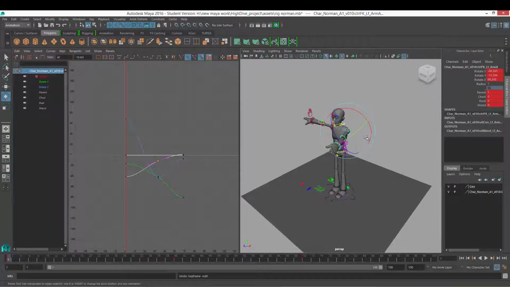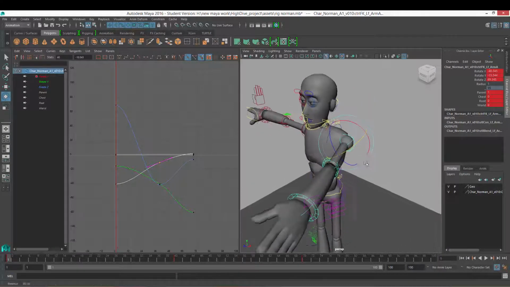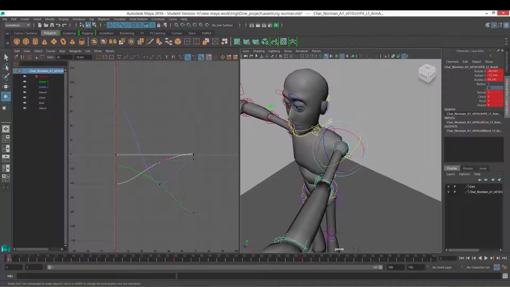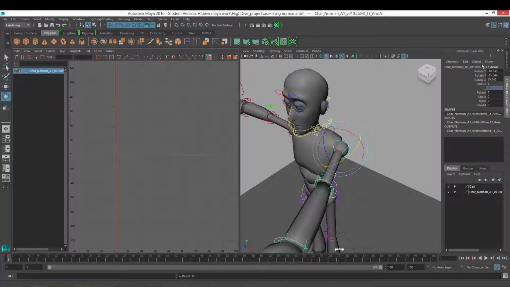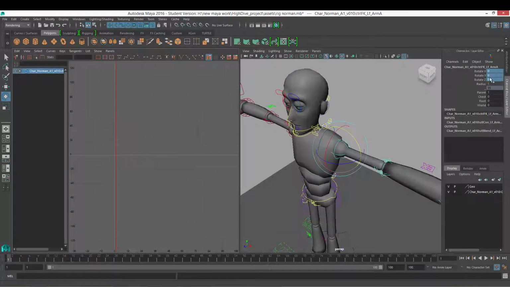Because by using rotation orders, I have complete control. I know what's going on in this rotation. Then I will know it better, and I will be able to control it better. So let's go back. I'll delete all these keys, and now let's try to animate it with rotation order. I'll hold E and go to gimbal.